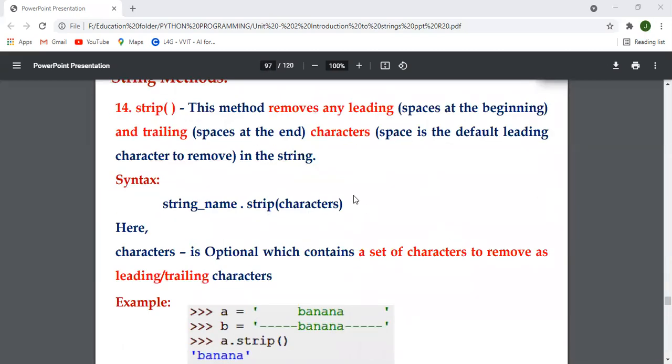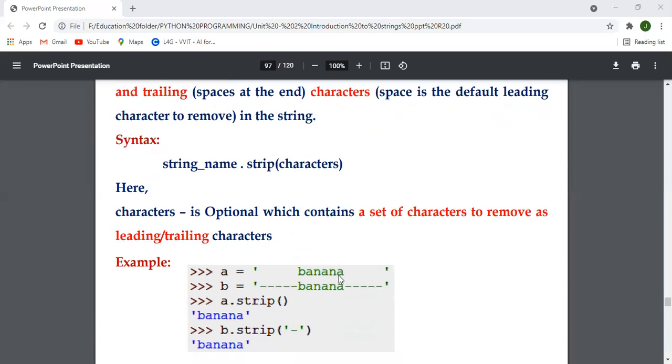The next one is strip. This method removes any leading space we provided and trailing characters at the end. Space is the default leading character to remove in the given string. The general syntax is string name dot strip(characters). The characters argument is optional, which contains a set of characters to remove as leading characters.